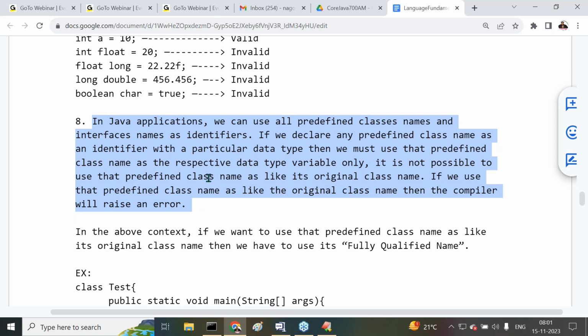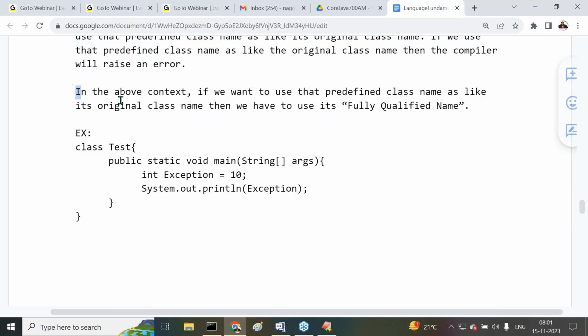But there we have some solution. What is that solution? In the above context, if we want to use that predefined class name as its original class name, then what is the solution? We have to use the fully qualified name. If we use that fully qualified name, we are not going to get any compilation error.